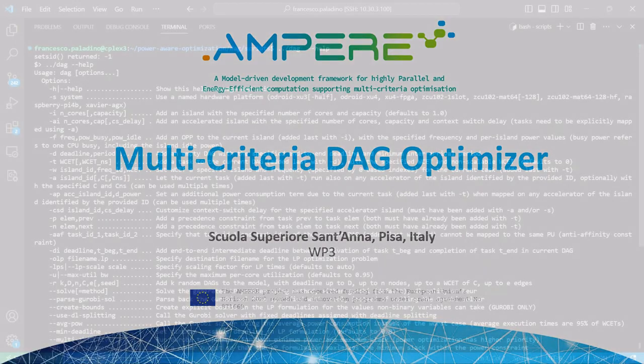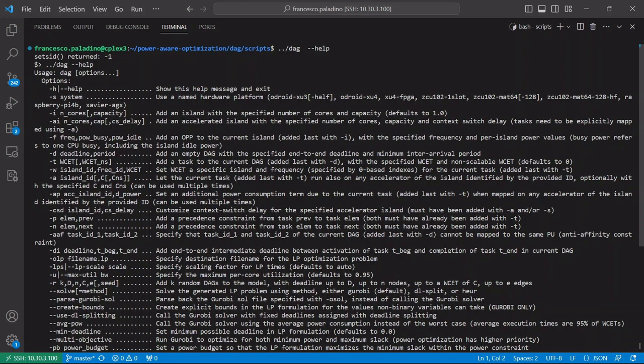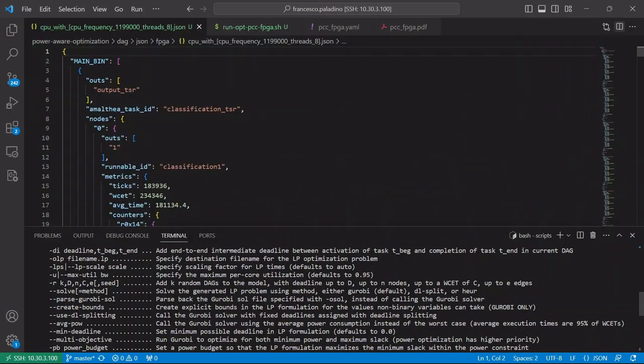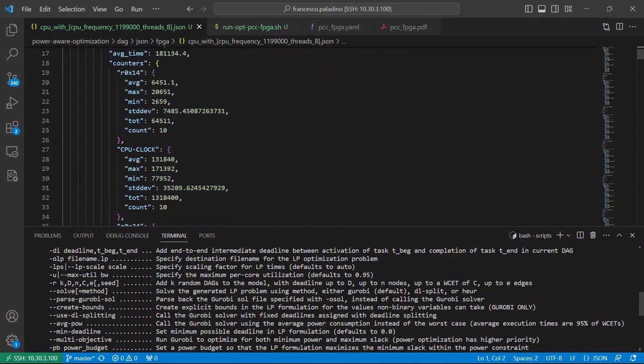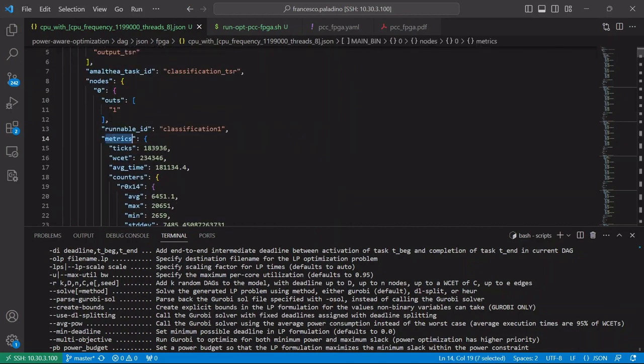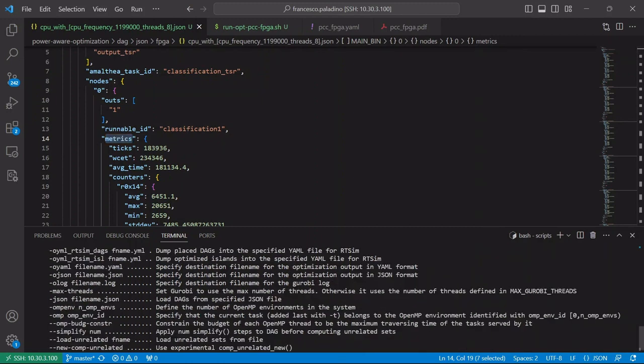The multi-criteria DAG optimizer has a command line interface with several options. Some allow to specify the hardware model, among which we support the Xilinx UltraScale and the NVIDIA Xavier boards. The other options instead enable loading the software model, in other words, the application to be optimized. The Ampere use cases are in the form of JSON files. Here I'm showing the PCC component of the automotive use case, described by the TDG, annotated with the timing information. The software model is loaded in the optimizer with the -json option.